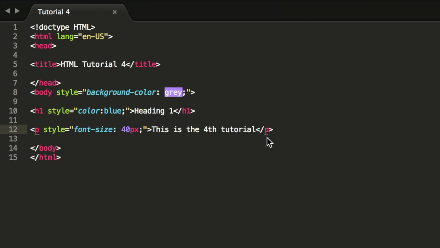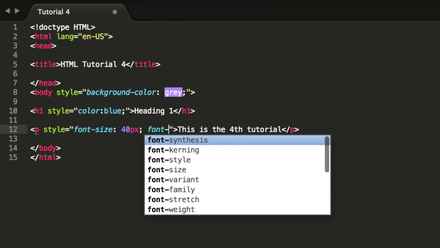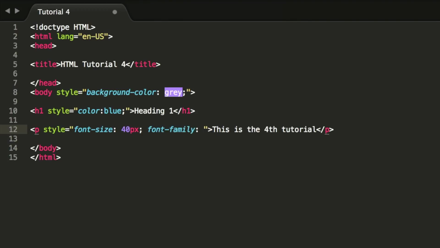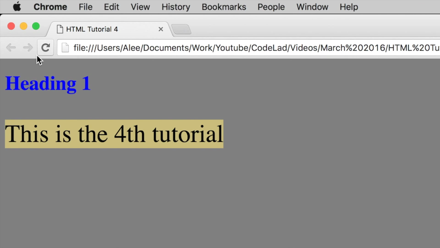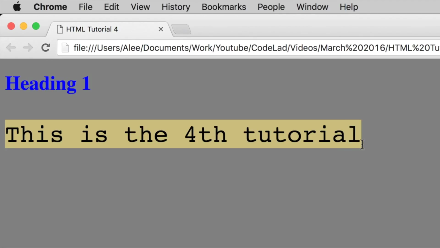I can also change the font style by defining the CSS property of font family, and in there I'm gonna write the name of the font which I want to change this to. So I'm gonna write Courier. I hope the spellings are right. Go here, refresh it, and you can see the font family has changed the style of this line.